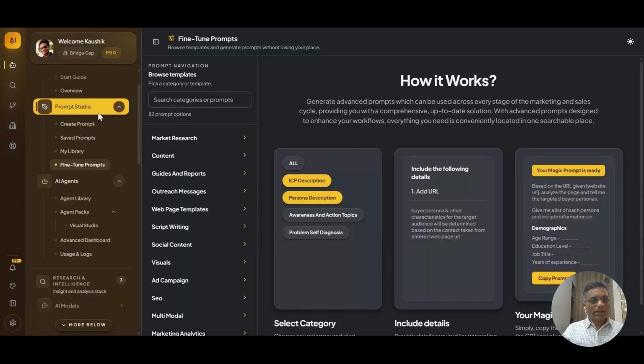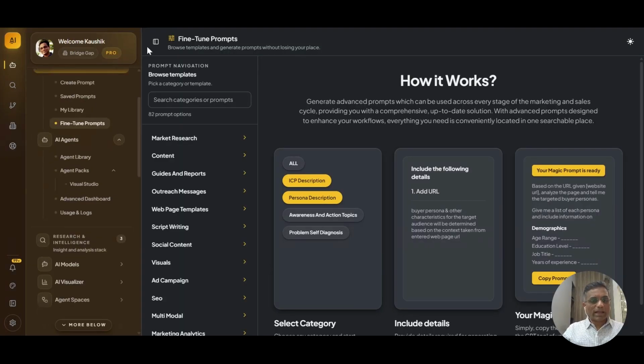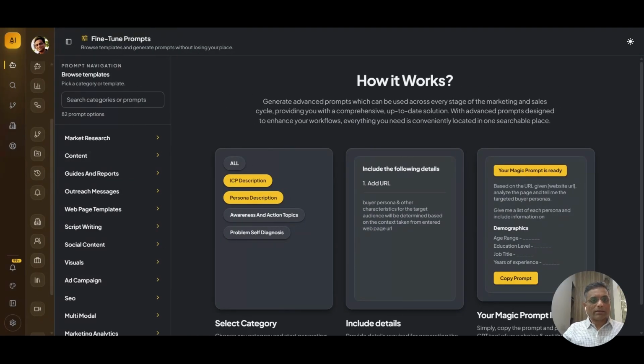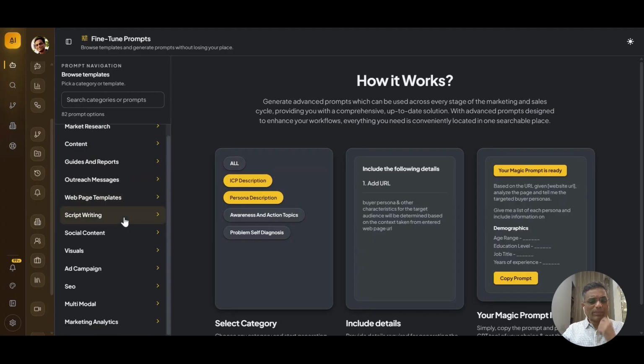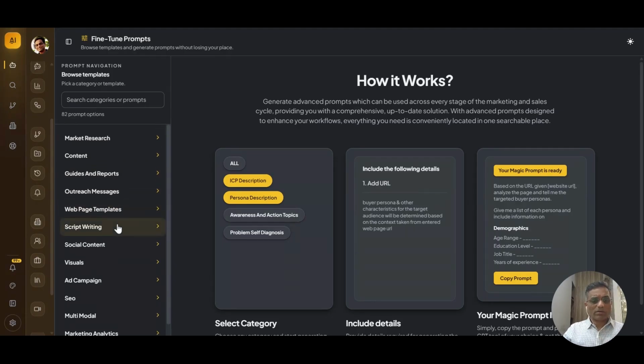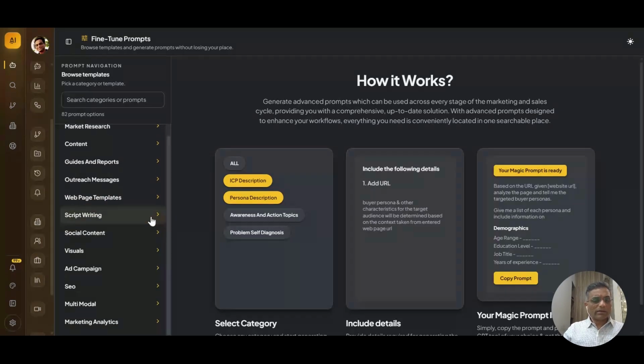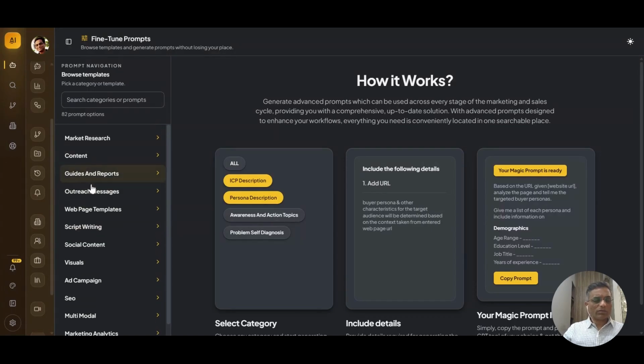Okay, so I'm in the prompt studio, and within that, fine tune prompts, and this is basically where you'd be. You can see all the templates. Let me remind you that this can be customized to your team. So this is for the marketing context. If you are into business consulting, this can be customized to your context. If you are into recruitment or HR, this can be customized to your context.